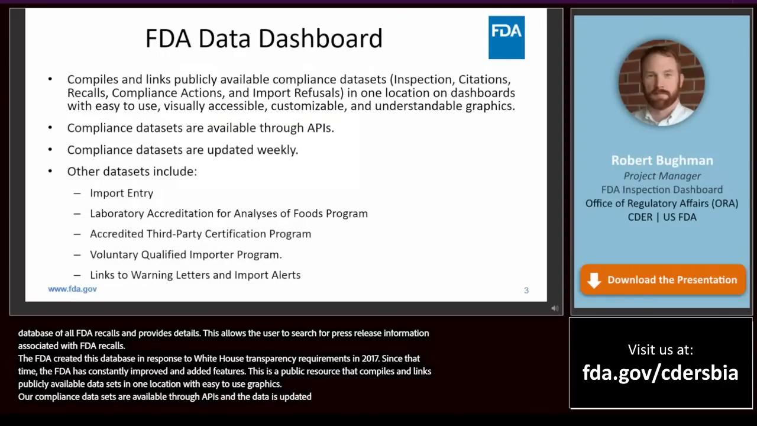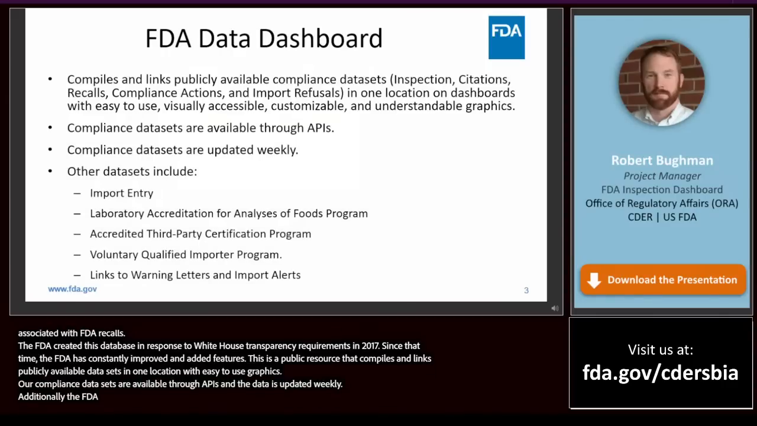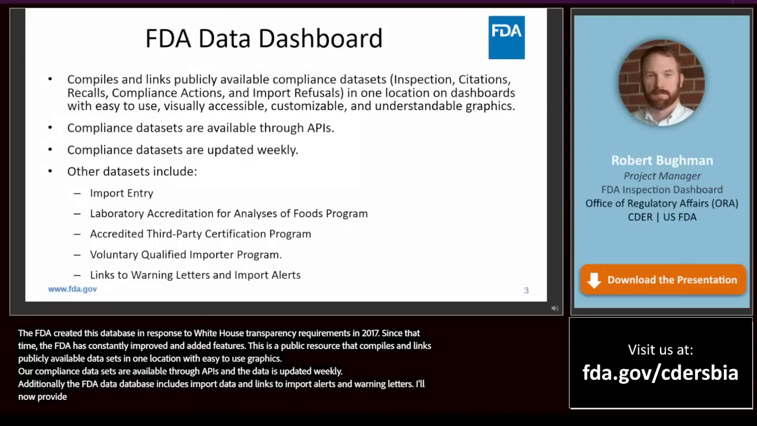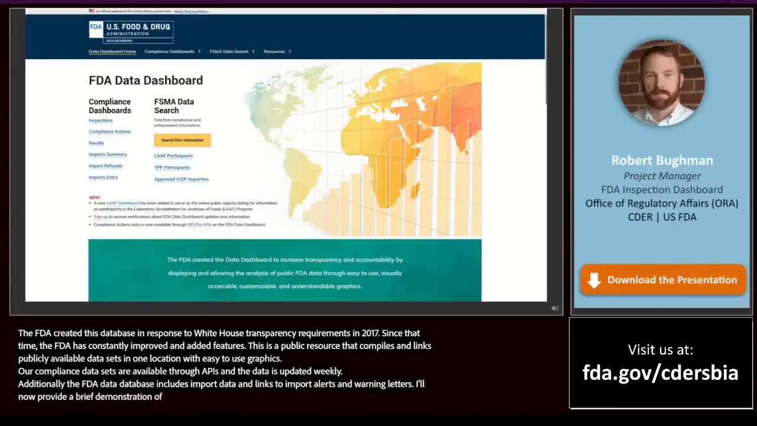Additionally, the FDA Data Dashboard includes import entry data and several Food Safety Modernization Act dashboards, and links to import alerts and warning letters. I'll now provide a brief demonstration of the FDA Data Dashboard. This is the homepage for the FDA Data Dashboard that you can access at datadashboard.fda.gov.